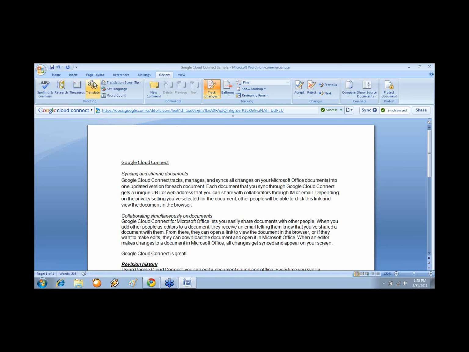So I've made a change to the document. I'm going to save that change. So now you can see that since I've saved it, it's now telling me that a sync is required. And this has changed to an up arrow indicating that I need to upload my changes to the cloud. So I'm going to go ahead and click that.